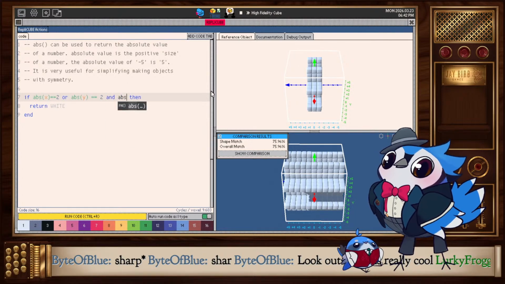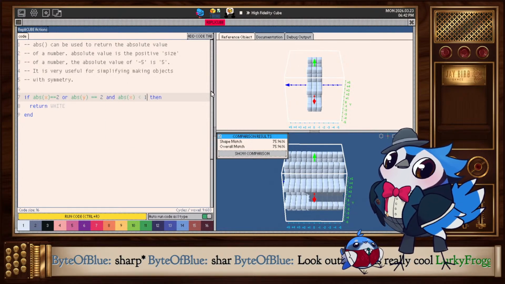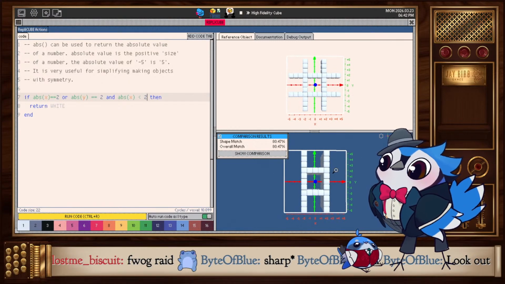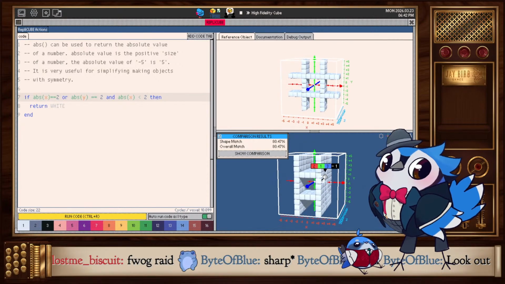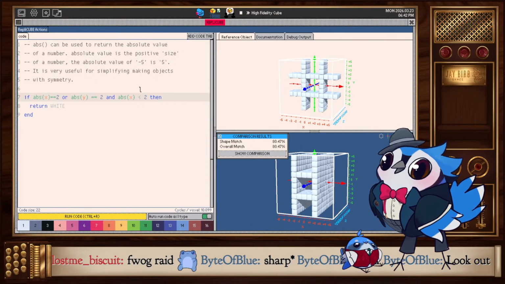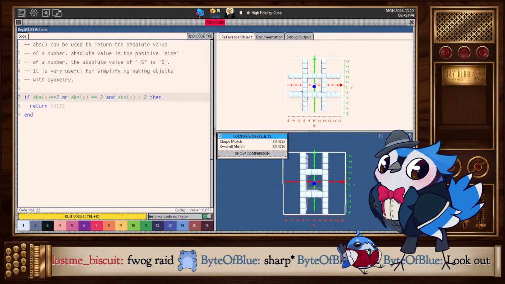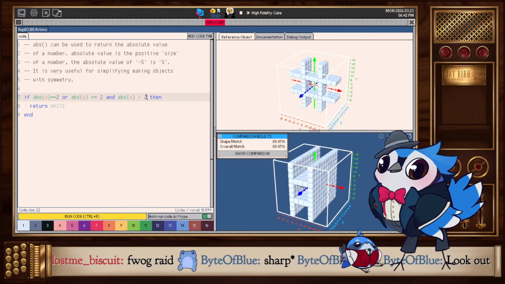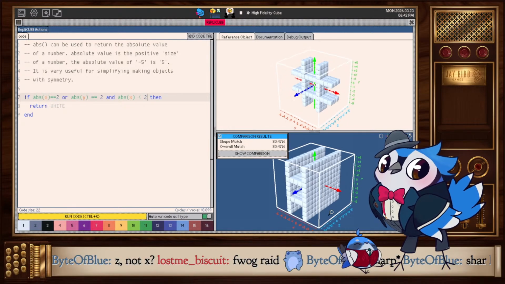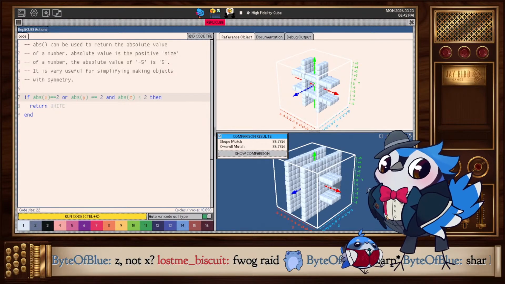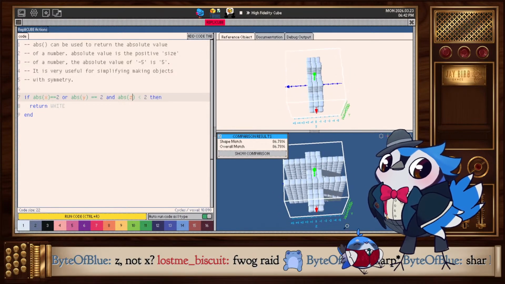I think what I can do is absolute value of x is less than 2. Why did that not work the way I wanted it to? Wait, so if I remove this, it only strips away z. Oh, it's on the wrong axis. Almost. Okay.